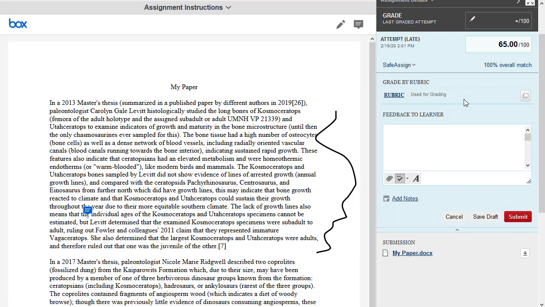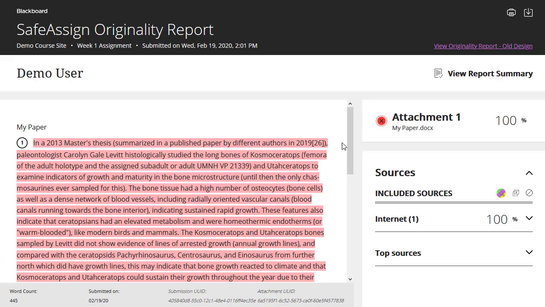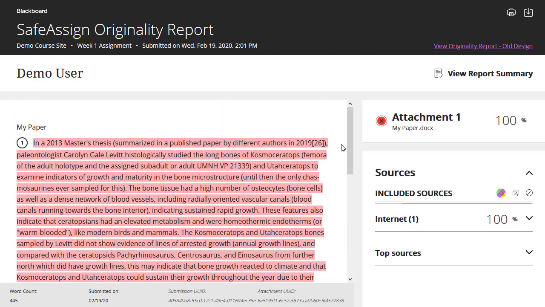If you have enabled SafeAssign plagiarism detection, you can click on SafeAssign and the originality report should be available. Click View Originality Report to open it. This report will show, through highlights, where different text came from in a student's submission. This tool matches strings of text in a document against strings of text on the internet, so things can come from a lot of different places.